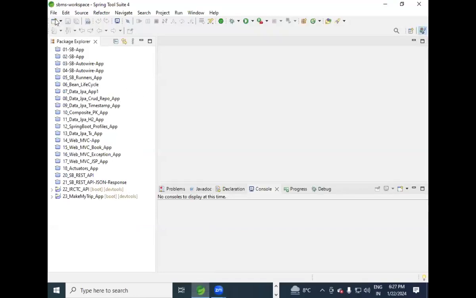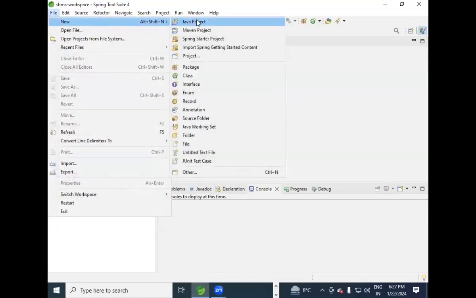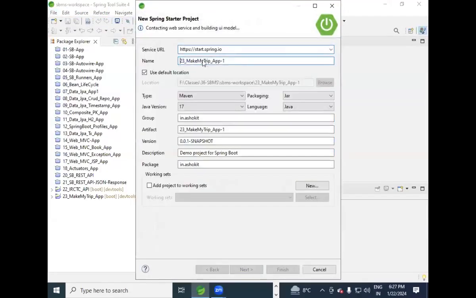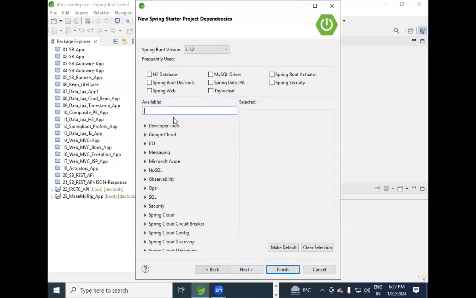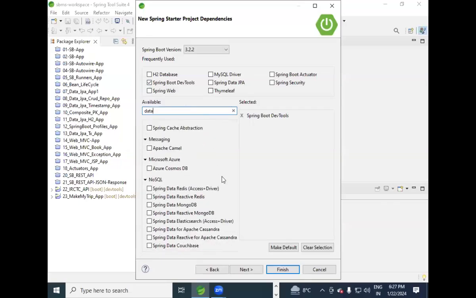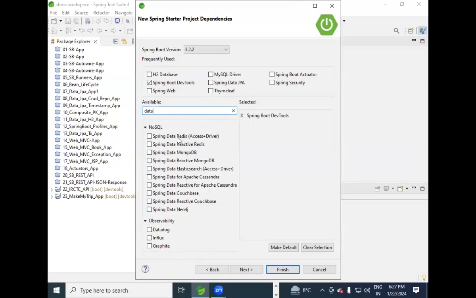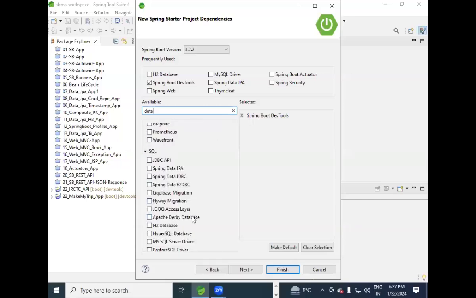So let's go to our IDE. Let me create a project, file, new, Spring Starter project. So let me give this one, Spring Data REST concept. Click on next. Yeah, here, DevTools, let us select the Spring Data REST dependency. Spring Data Redis, Spring Data REST.